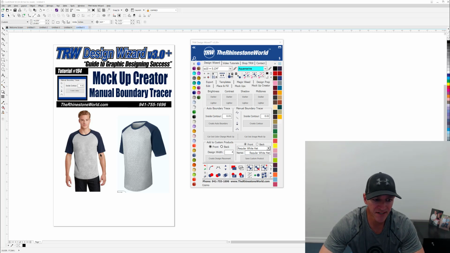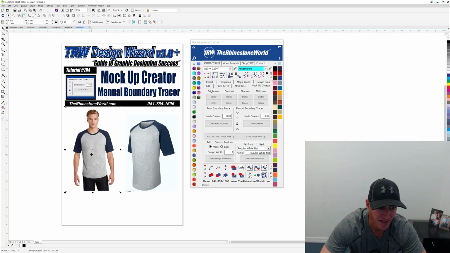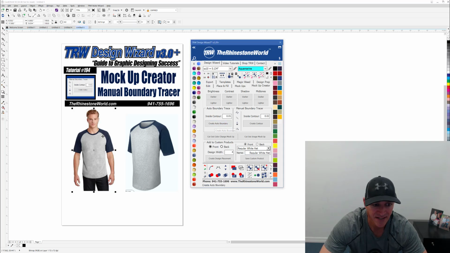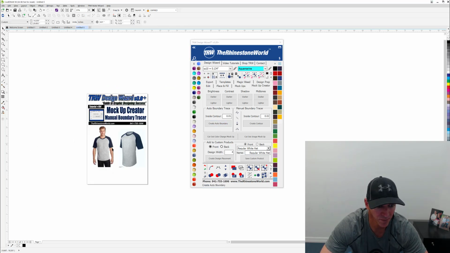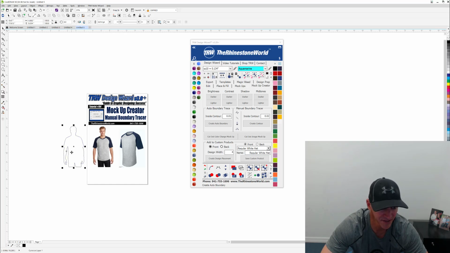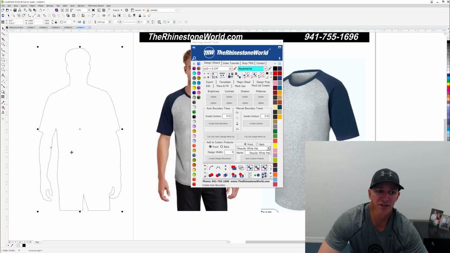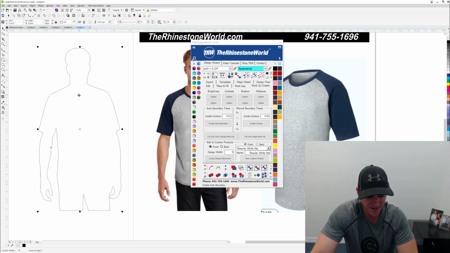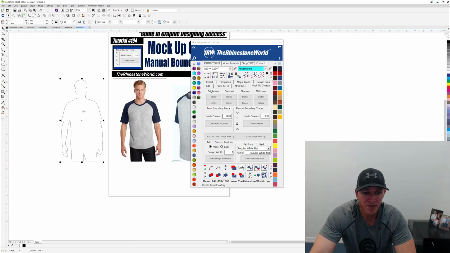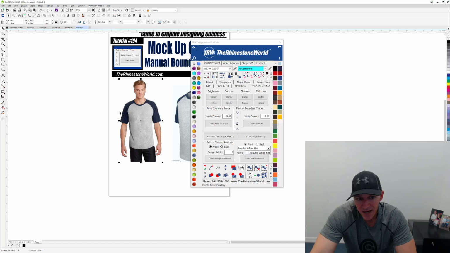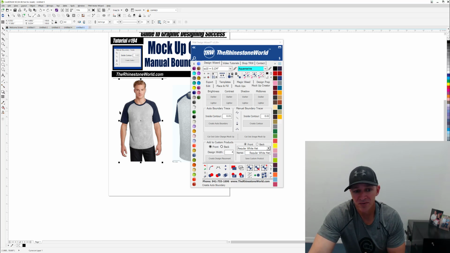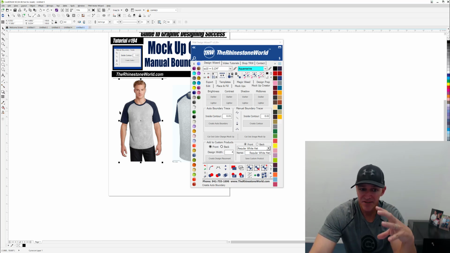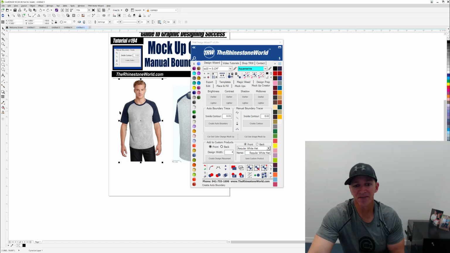For example, on this image right here with the guy in the background, if I try to do the auto boundary trace and I click on create auto boundary, it's still going to do a pretty darn good job. It's going to trace around that guy. See how awesome that did? Pretty amazing, right? However, obviously we don't necessarily want the guy in his arms and his pants and everything in there if we just want to show the shirt.